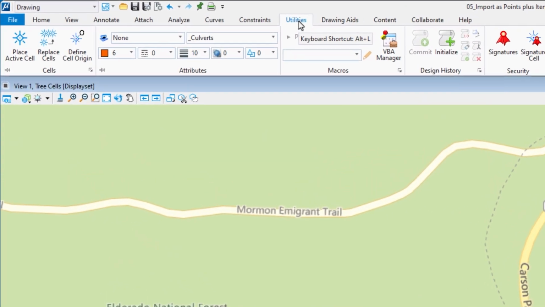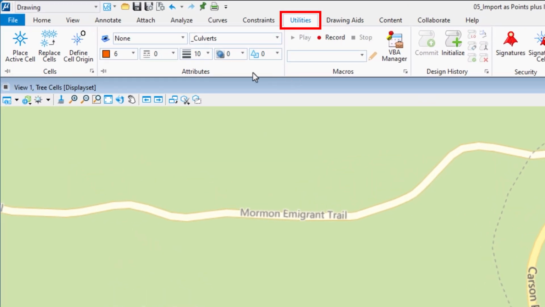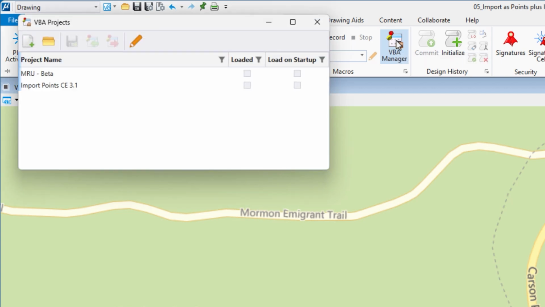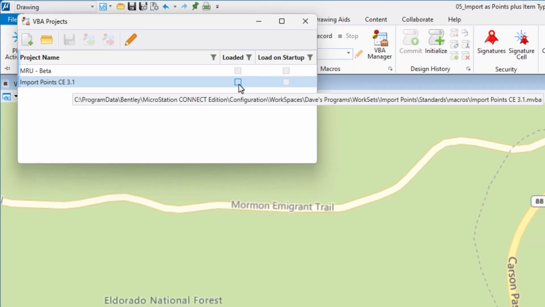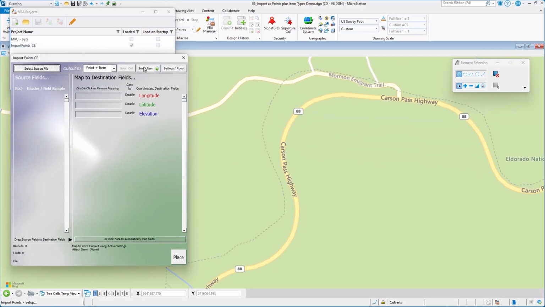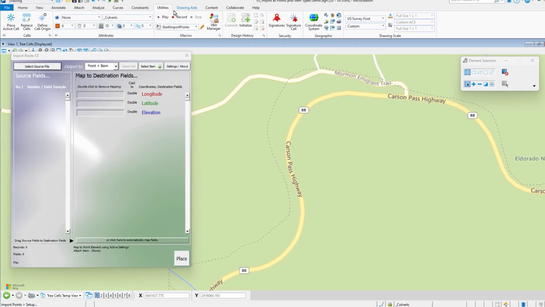Next, we'll go to our Utilities tab, where I've modified the groups that are showing. I've added attributes so we can see that. Under macros, there's the VBA manager. That's how we're going to launch it. So we're going to click on that. We can see the import points there. We're going to go ahead and load it. This is the import points VBA. I'm going to go ahead and close VBA projects.